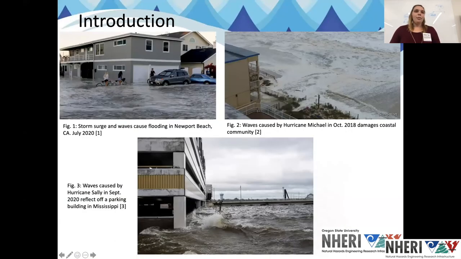So we know from experience that hurricanes and tsunami waves cause massive amounts of damage and destruction. Tidal waves alone cause millions of dollars worth of damage to coastal communities every year. So understanding and being able to model these waves is really a key part of being able to research and design solutions to this kind of infrastructure.